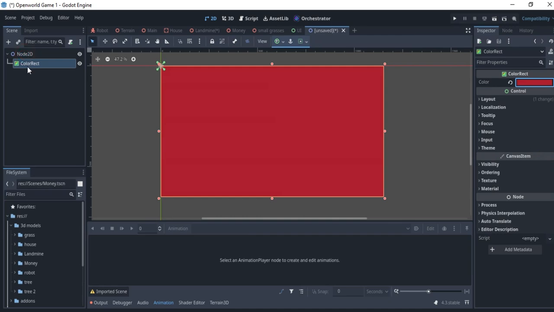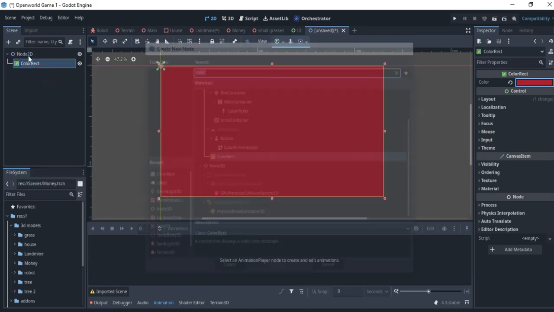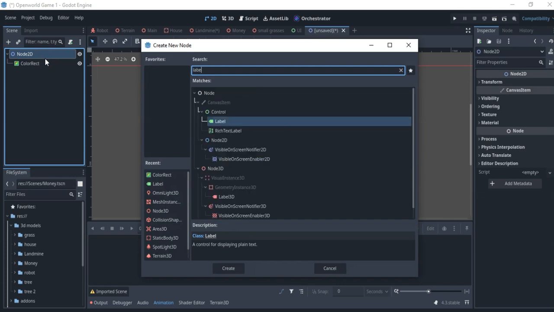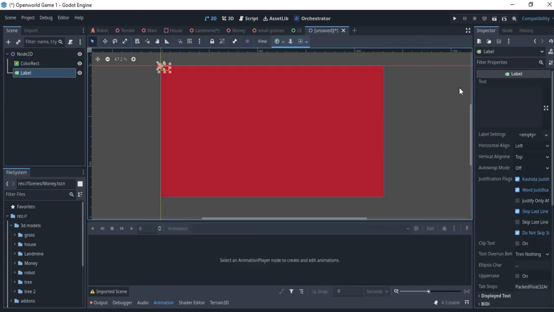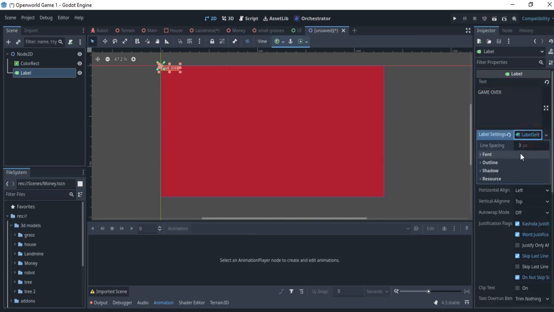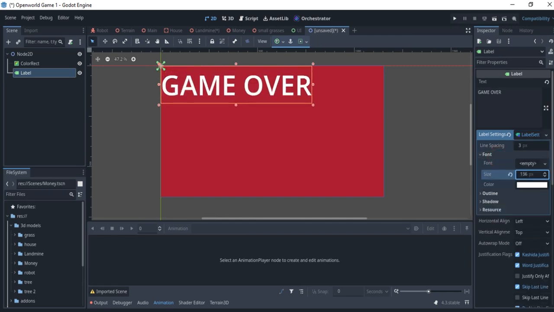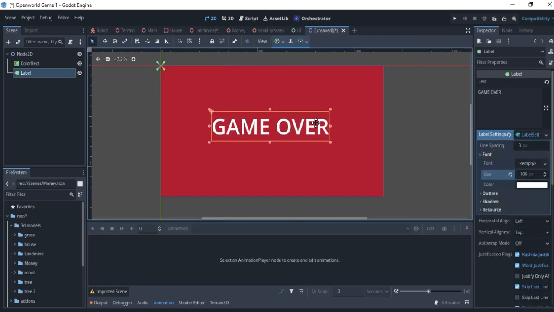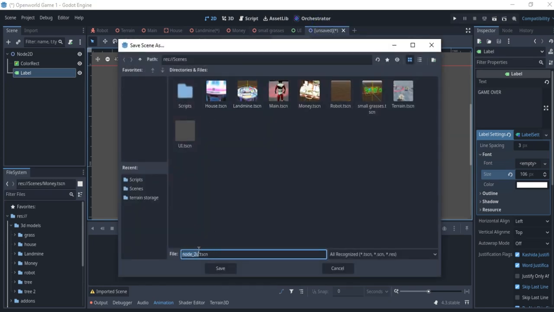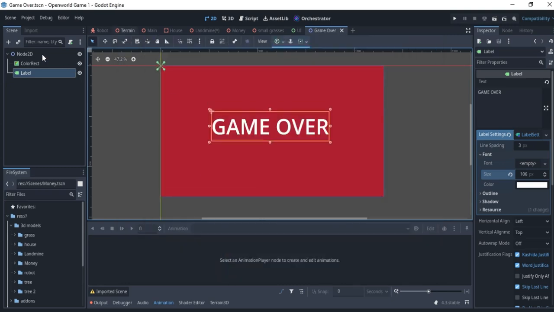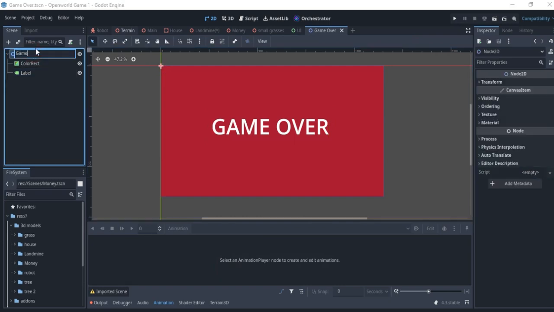And then add together with it a label and call this my game over. Now we can work more on the game over later, but right now we just want to display it. So we're just going to drop this here and go ahead and save your work. So this is our game over. And just save this. You can always name it game over.